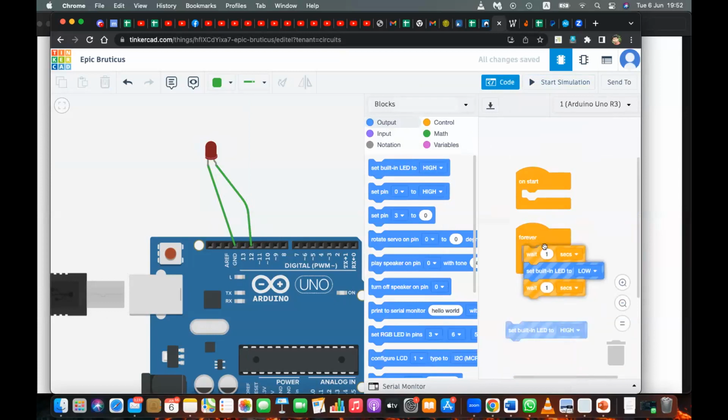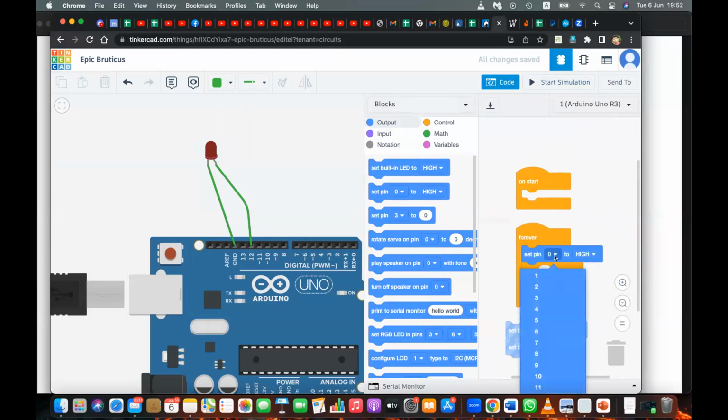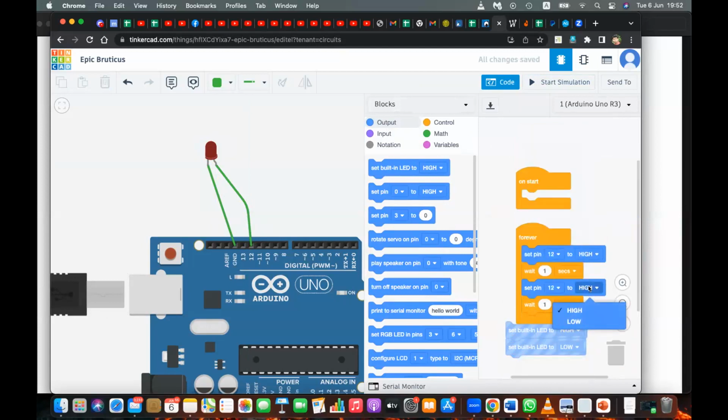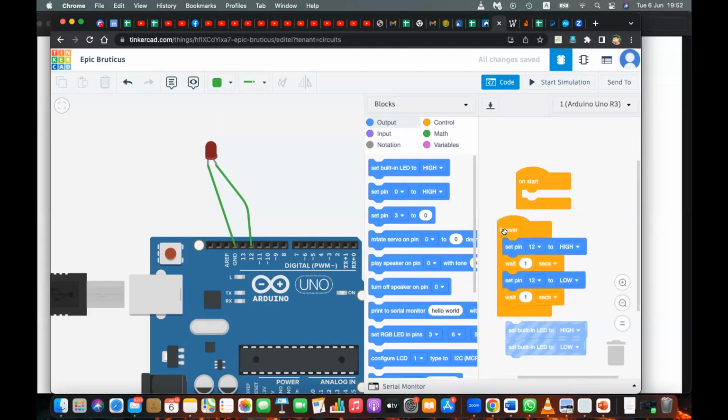And keep this. Remove this as well. Keep this. Then set pin 12 to high. Set pin 12 to low. Set pin 12 to high. Set pin 12 to low.